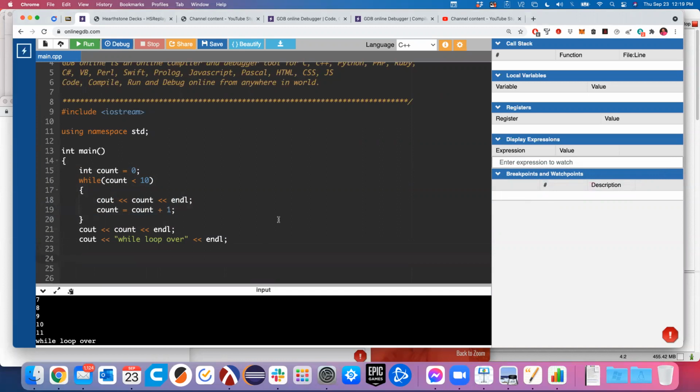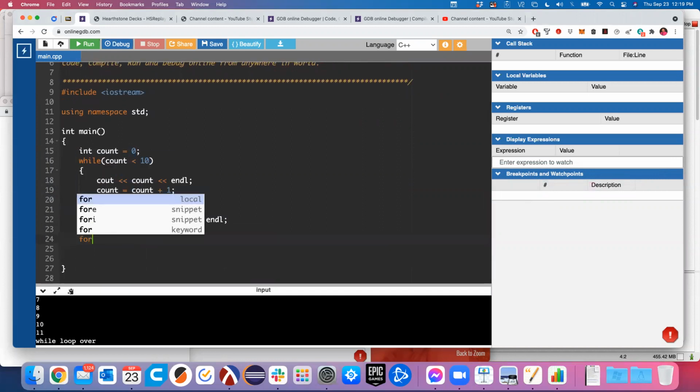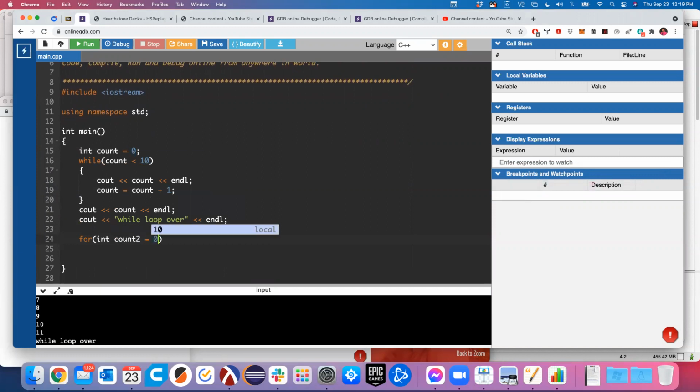So let's go ahead and write, I'm going to say for int count two is equal to zero. Keep going as long as count two is less than 10. Count two is equal to count two plus one. So I created another counter. I just called this one count two.